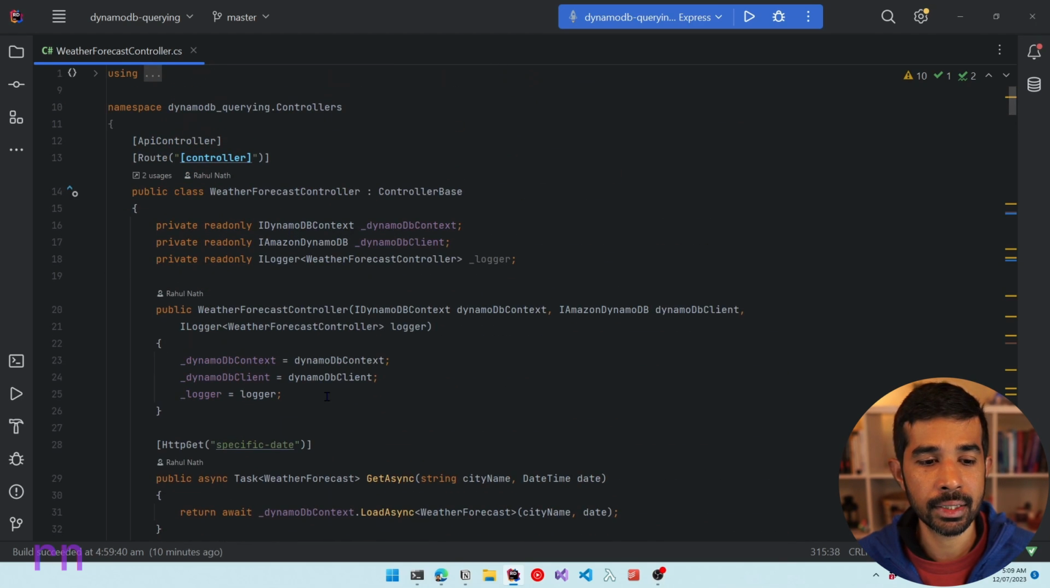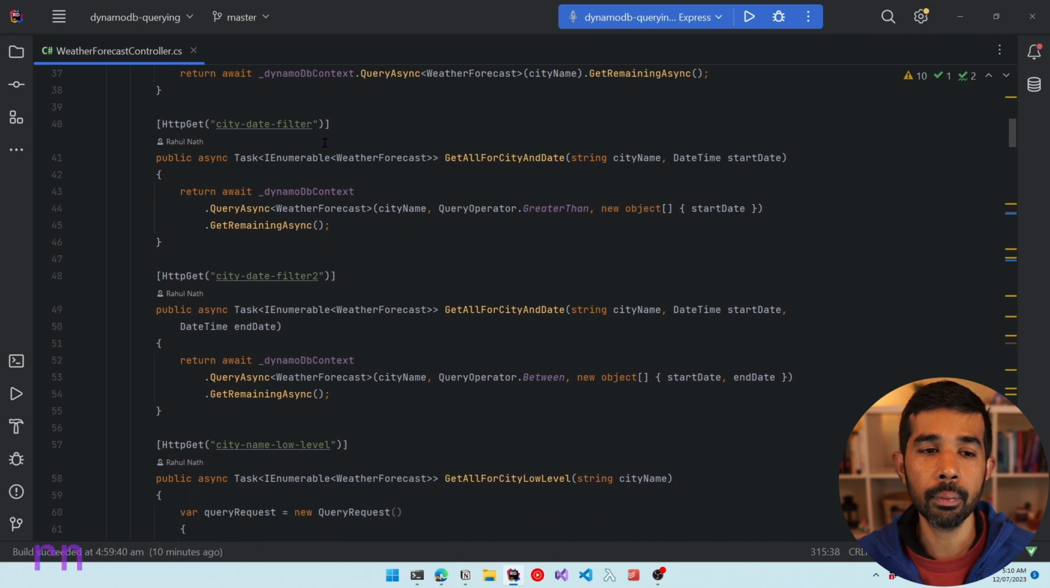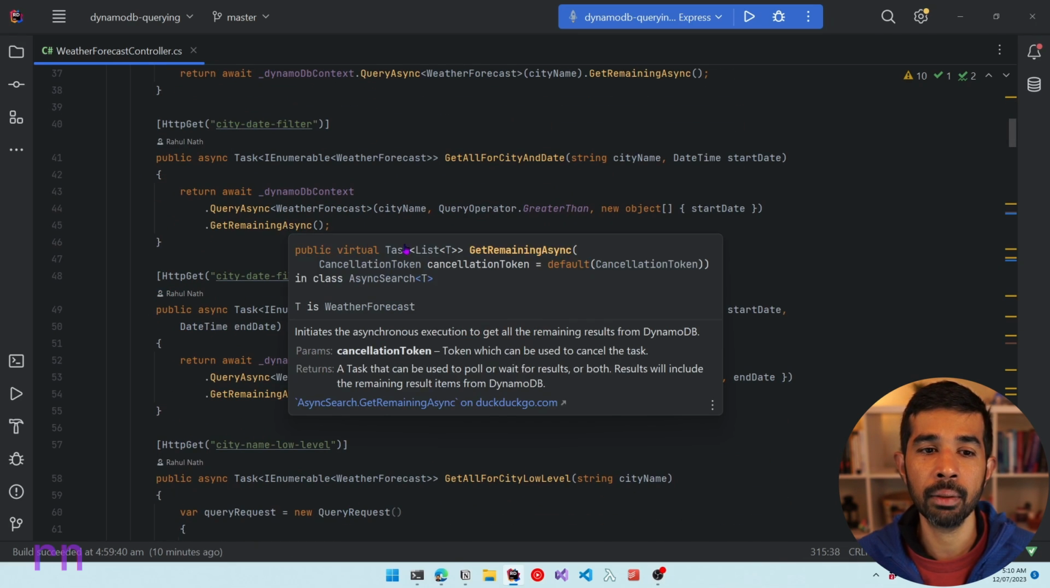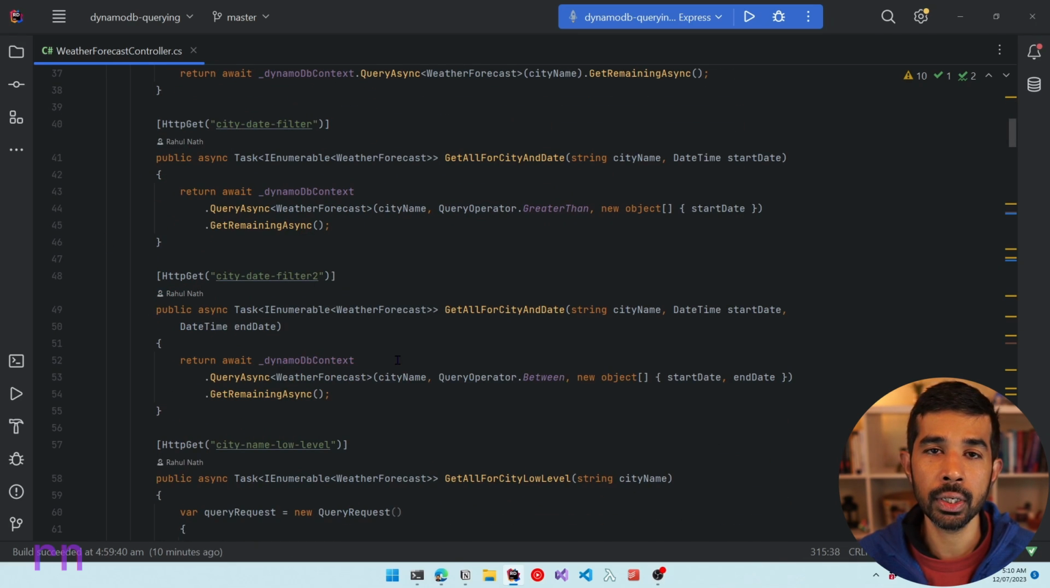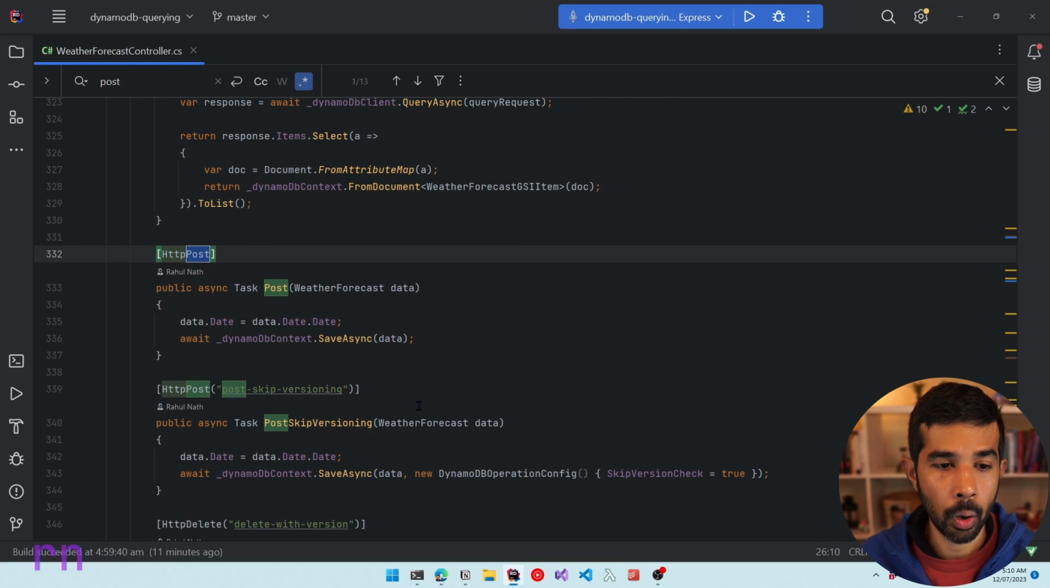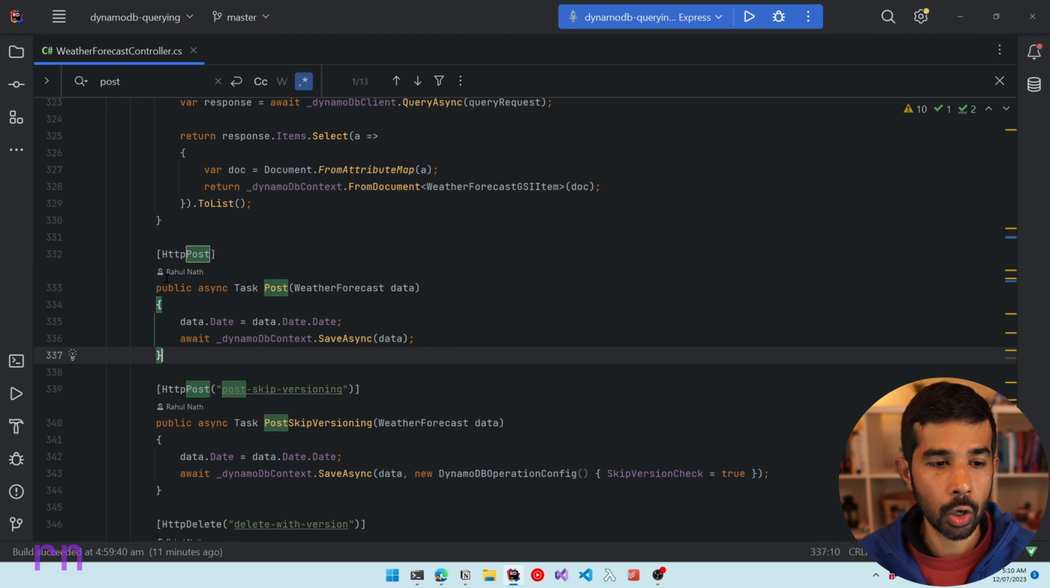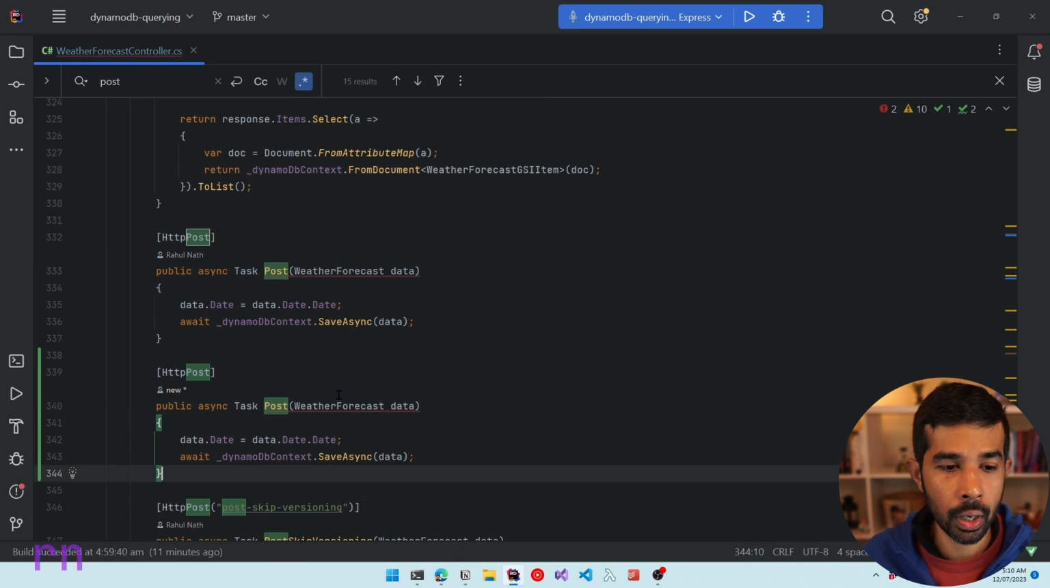Now this class has different methods based on the querying patterns and features that DynamoDB supports. You can go through this if you want to see the different scenarios that you could use in your application. The associated videos will also be linked in the descriptions below. So let's search for the method post, and here we have the weather forecast post. So let's copy this and let's create a new post method for our weather forecast table.